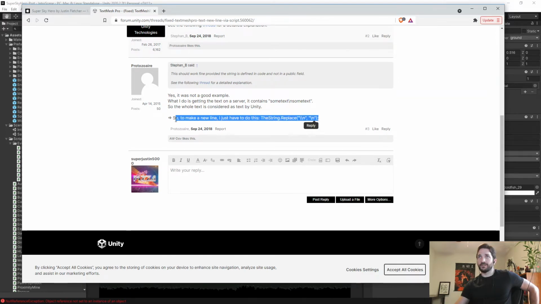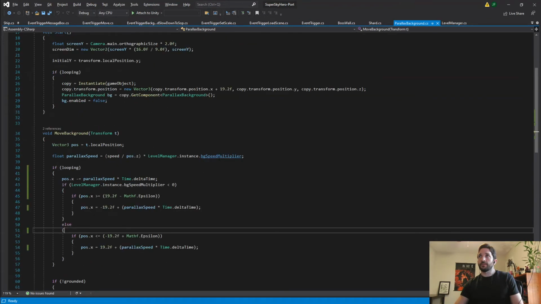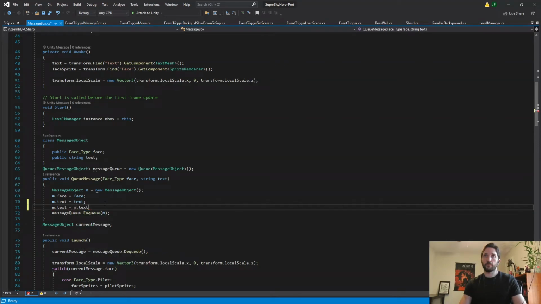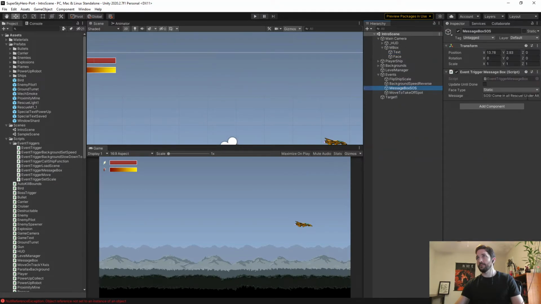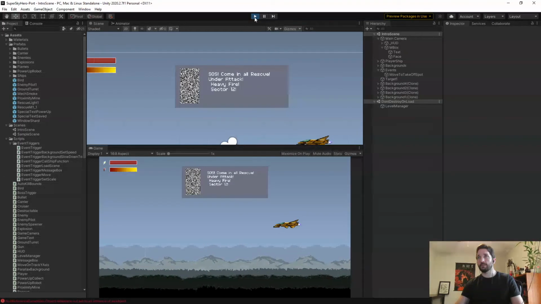String.replace double backslash n with backslash n. So it escapes the escape, the backslashes, manually. So then I have to replace this. I can do that. Where was that? Message box, queue message. Replace. See if that actually does it. Backslash n. Doesn't make sense that it would though. Oh, it does. It does totally work. All right.